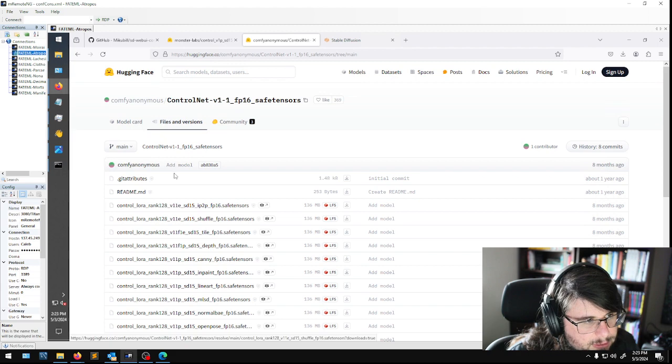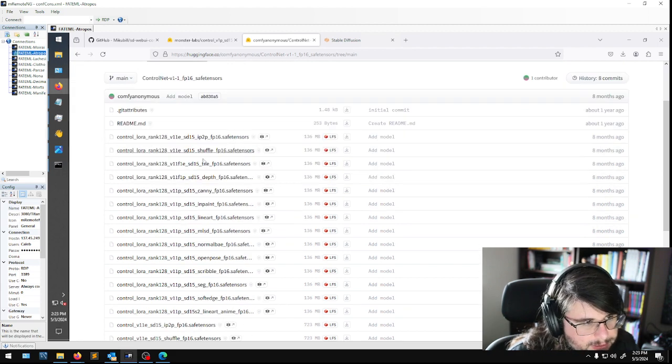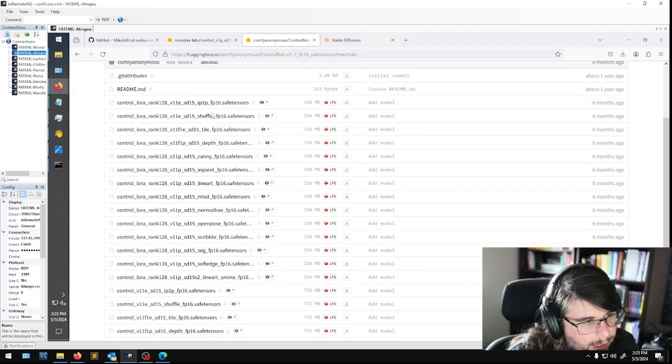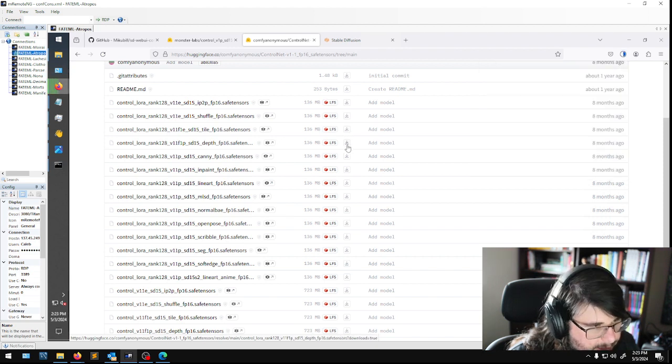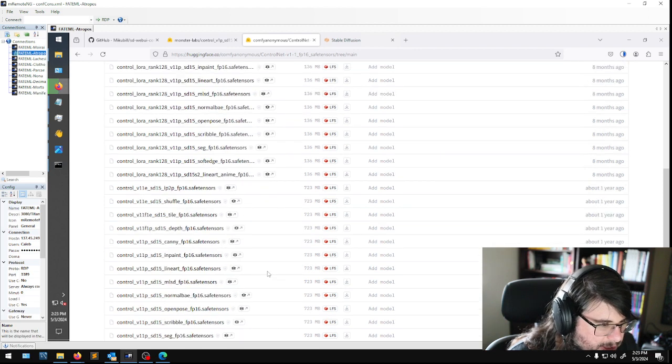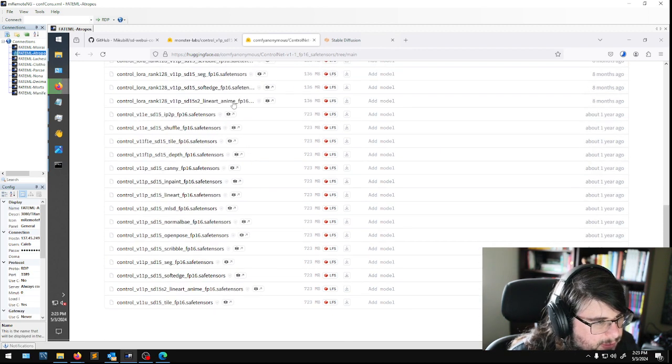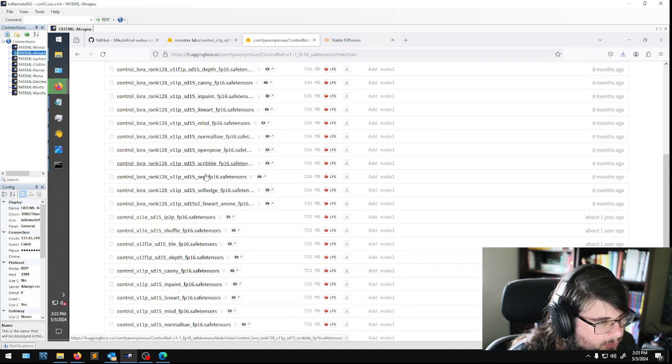So a few more of these ControlNet models. Again, it's pretty easy to download them on Hugging Face. We'll get Shuffle. We'll download Tile, Depth, Canny, Inpaint, Line Art. Just some stuff to mess with here. Open Pose. It should be enough for now. Those are all the safe tensor files, and then ControlNet LoRA. So those are LoRAs.